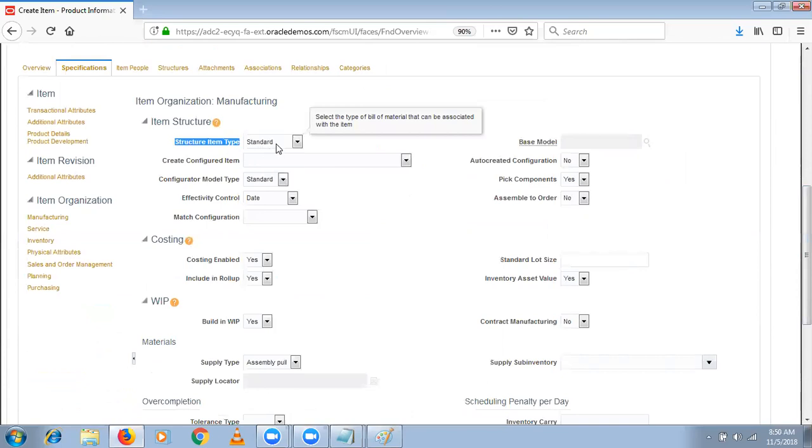What is this value, guys? Standard. So that means it is a BOM type. So what are the BOM types we have in e-business suite? We have standard bill, model bill, option class bill, as well as supplier bill. And ECO, engineering bill is a separate concept. Similarly, here: standard bill, model bill, option class bill, planning bill, and product family bill.